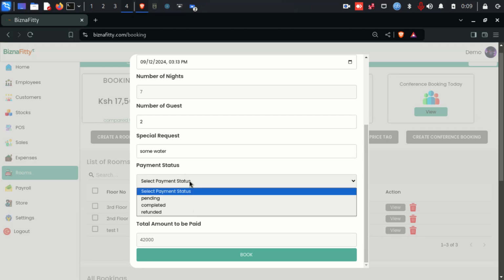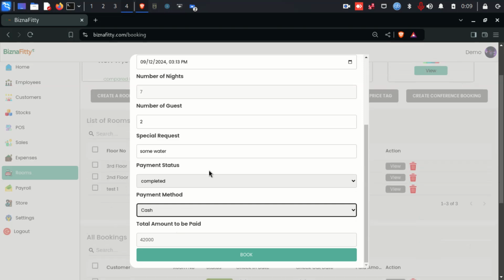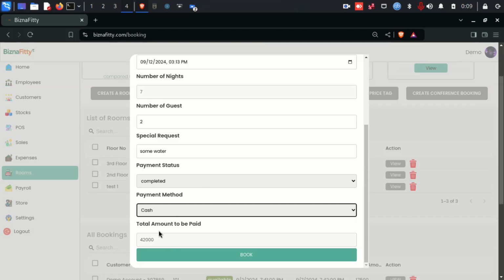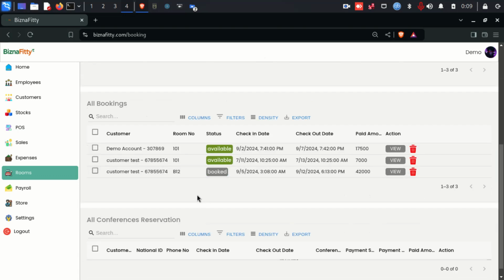Select payment status. Let's say they have paid, so it's completed. How did they pay? They paid through cash, for example. So this is the amount the system has calculated. Let's book. We have booked successfully. And now you can see here, customer test, we booked him on our room B12. Booked. These are the check-in date and checkout date. This is the amount they paid.